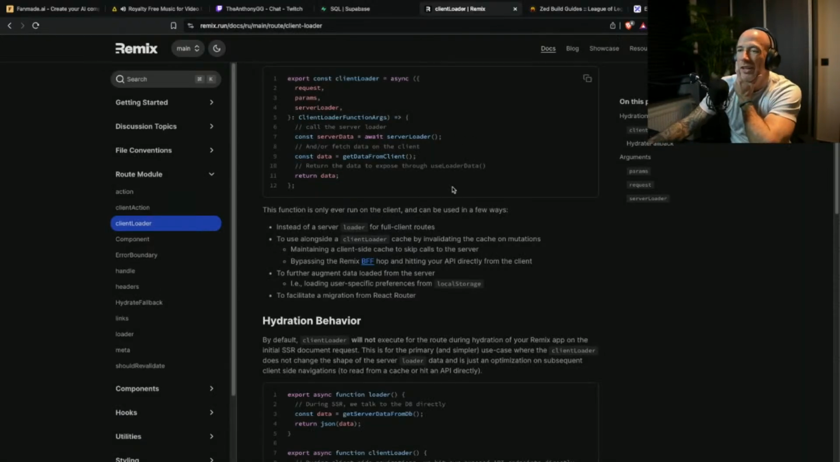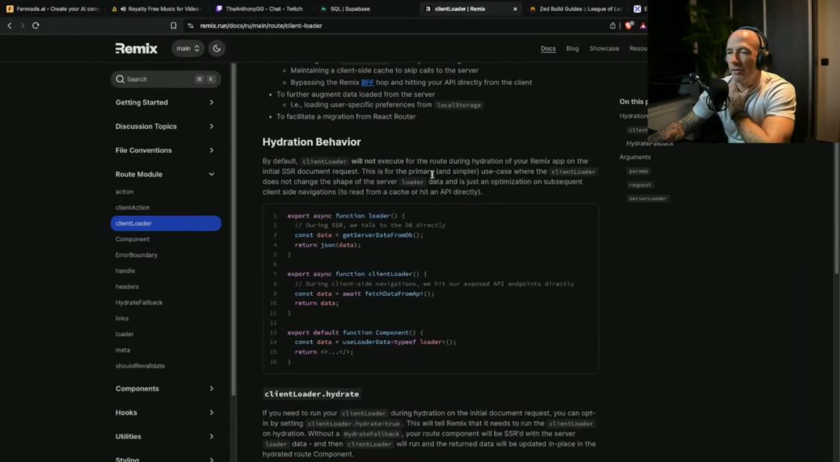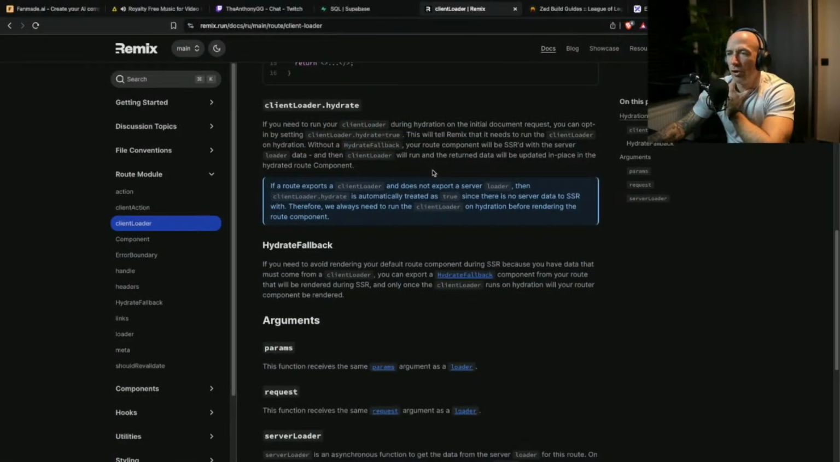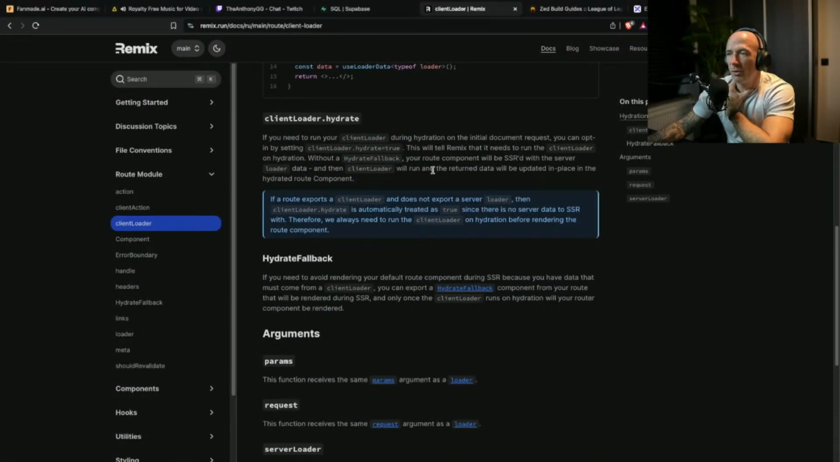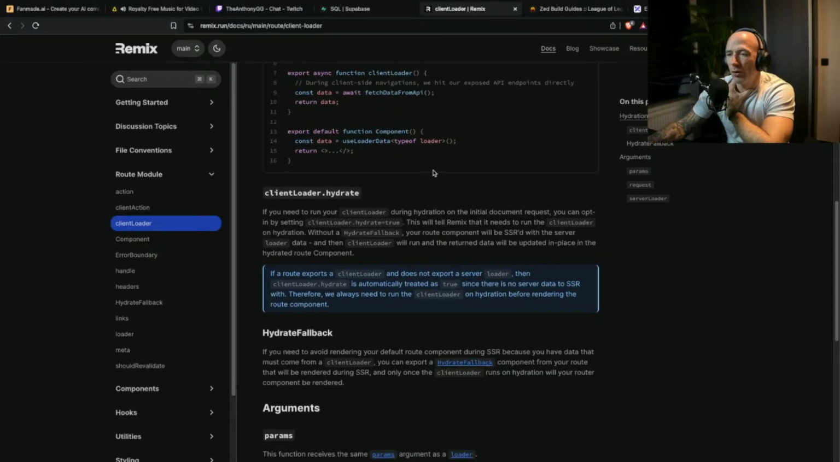I will read a little bit more about client loader. If you need to run your client loader during hydration on the initial document request, you can opt for setting client loader hydrate. That's what we could do, right? We could set it to client loader hydrate. True, it's going to use the initial document request as well.